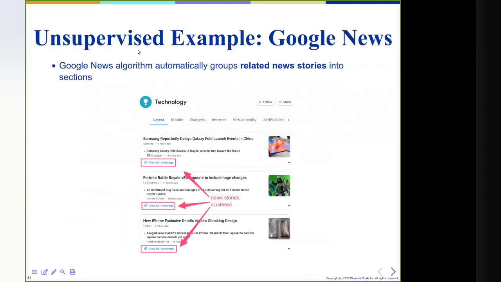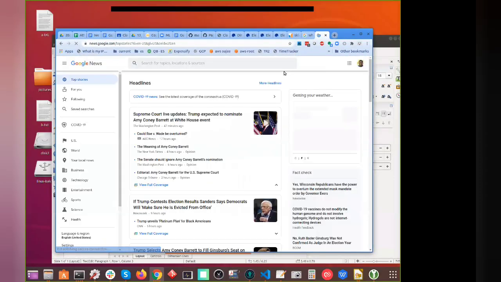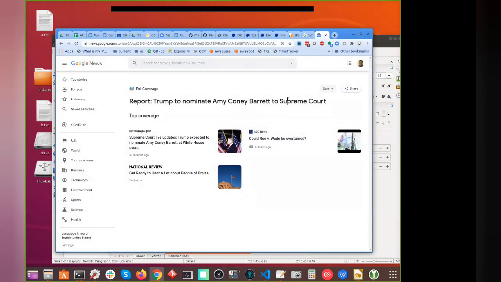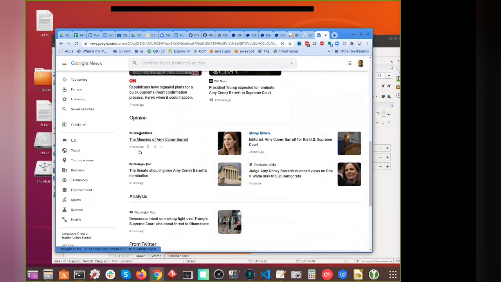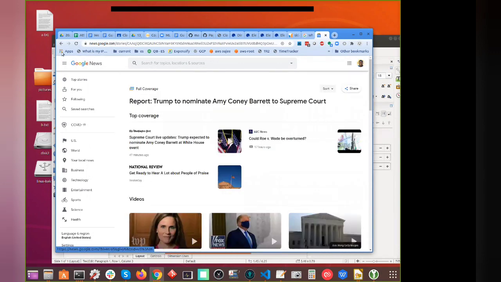Google News. We go to news.google.com. So here's the main story, and for each story, there are multiple articles. If you click on view full coverage, you get all the articles for the topic. I see how they're segmenting news stories, tweets, everything. So what they are doing is basically clustering.